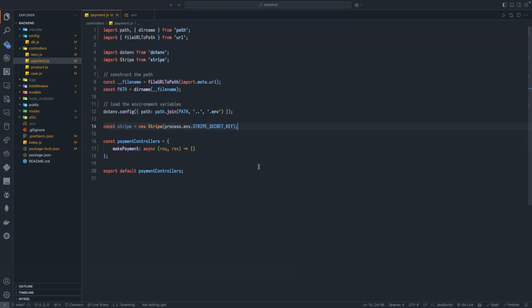Okay. So first I need to construct the path. I need to import Stripe. Stripe is a class, and because it's a class, I can create a new instance from the class, new Stripe. I need to pass process.env.STRIPE_SECRET_KEY. This one will return me an object, and of course this object has a lot of properties. Now it will allow me to make the payment here. And let's try to make the payment here.